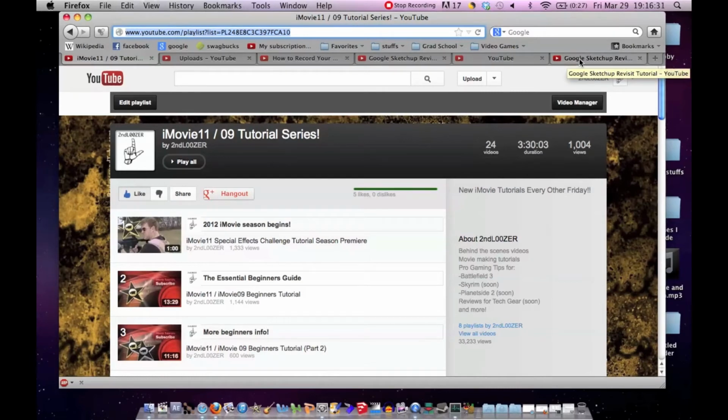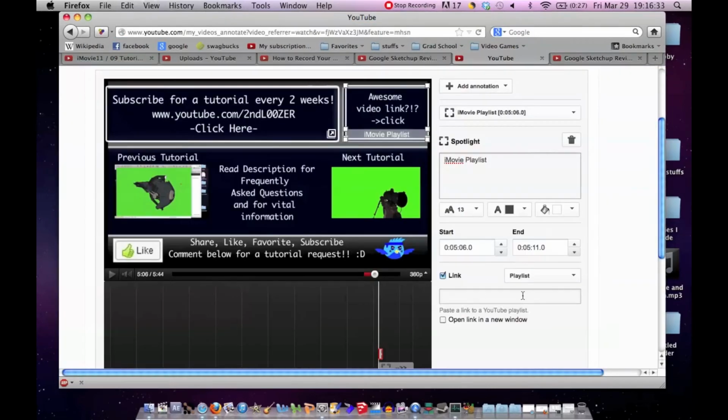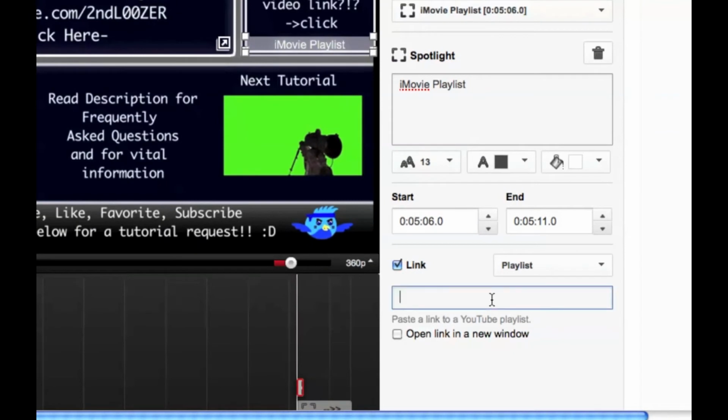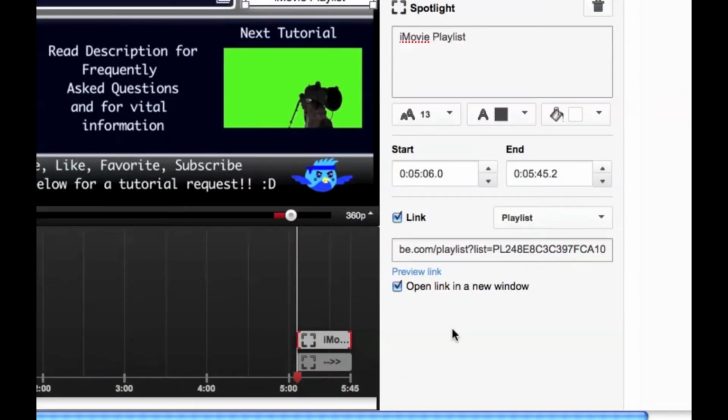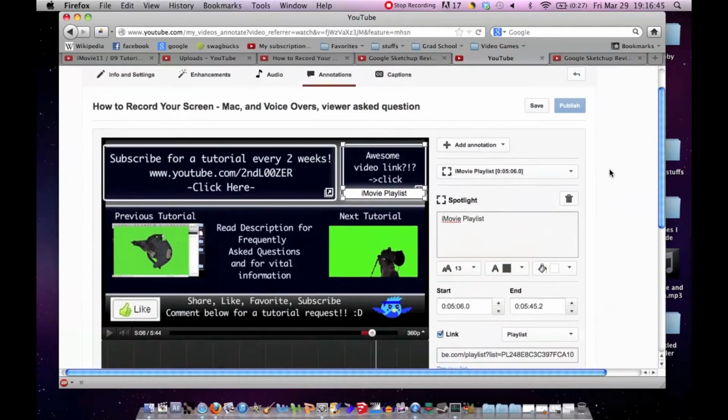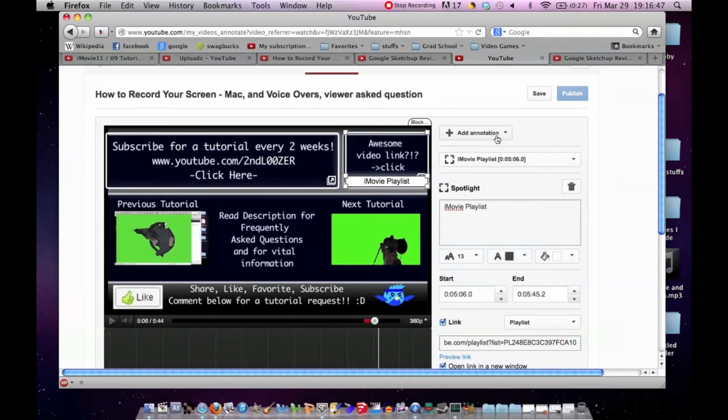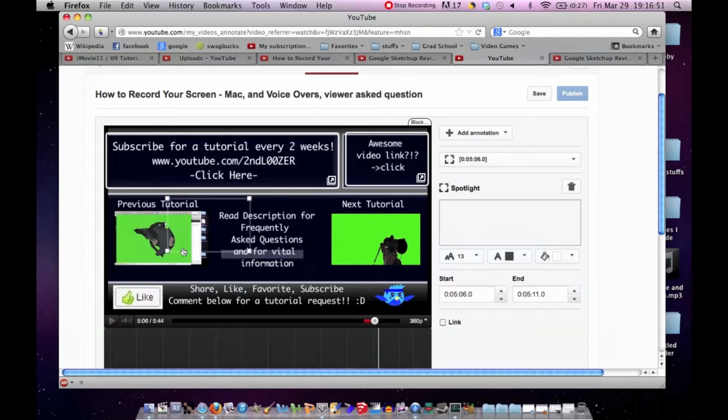So let's go back to our annotation. So here we have playlist, and that's the playlist I want. Open link in new tab, and drag that over. Now the next two are pretty simple as well. Spotlight, drag it over, make it the correct size, and name it the way you want.